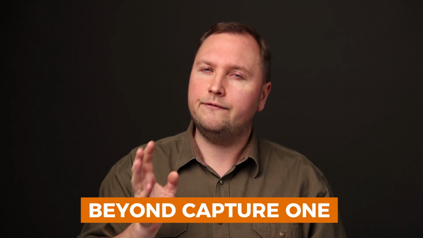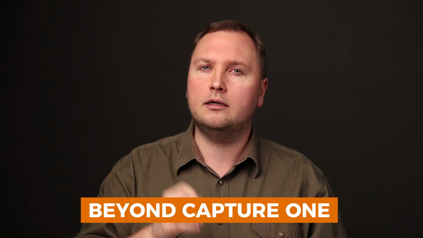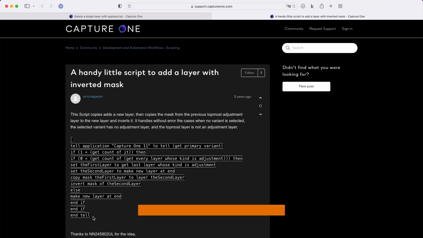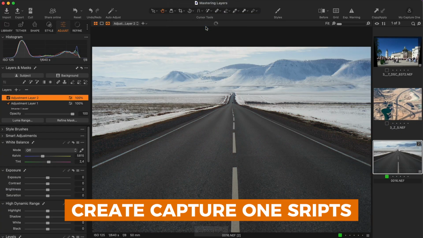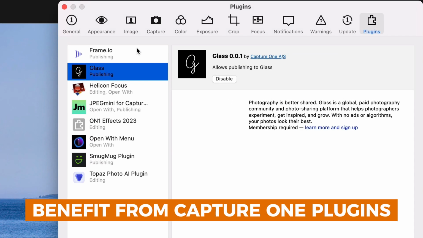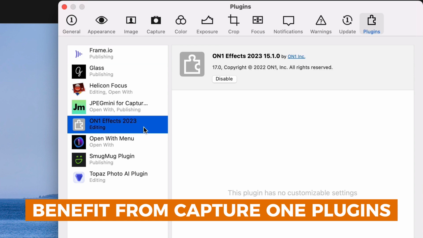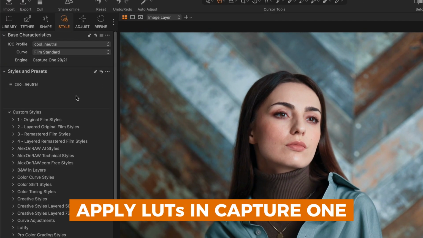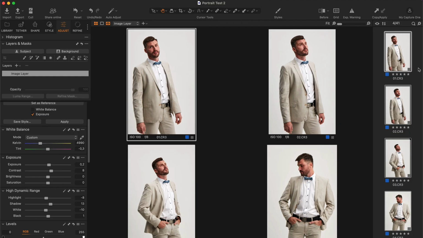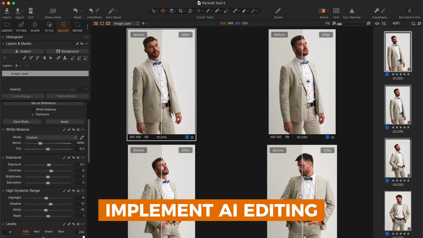In the final part of the course, we will discover features that go beyond Capture One capabilities. I will show you how to create your first Capture One script and you will learn about the benefits of using Capture One plugins. You will see all the ways to apply LUTs in Capture One. Also, I will show you how to implement AI editing into your Capture One workflow.